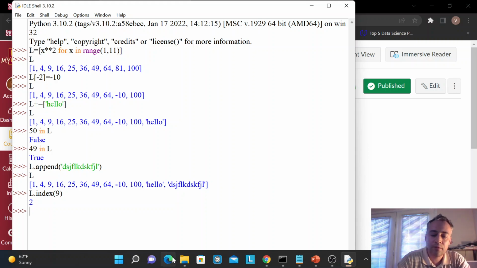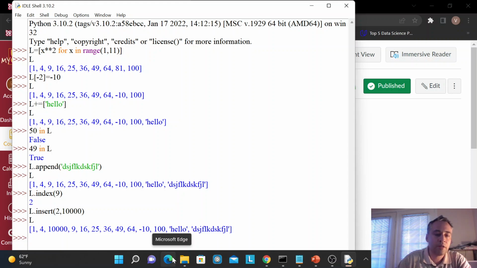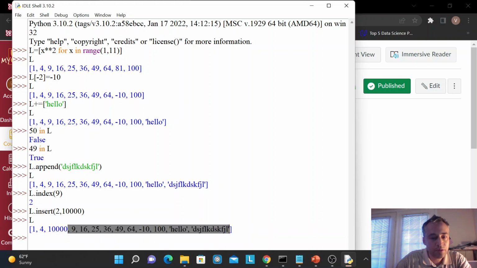And what else do we need? Insert, yes. L.insert, and where, index 2, I want 1000 or 10,000 just for fun. Let's make it happen. Let's check. So now element index 2 is 10,000. That's what I wanted. All the other elements are shifted by 1 to the right, or their index is increased by 1. So we can insert into the list if we need to.